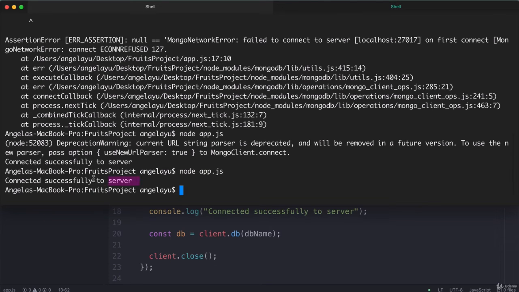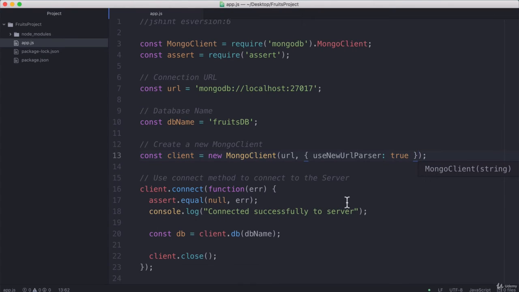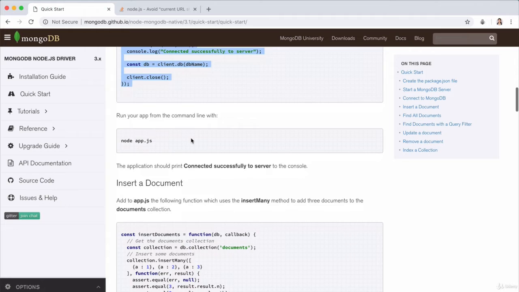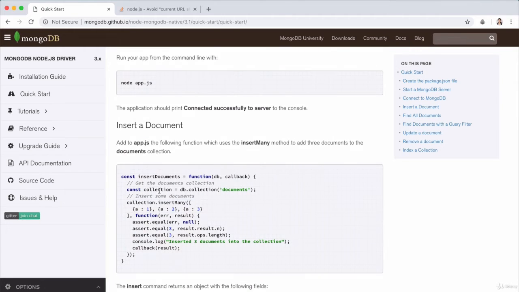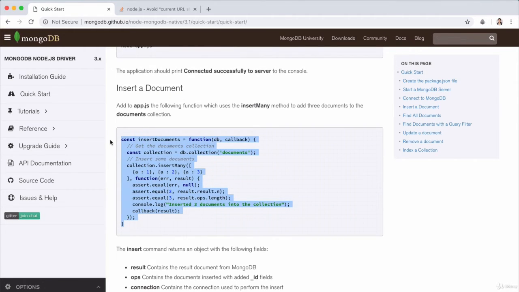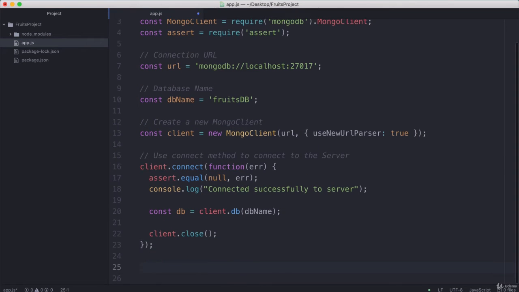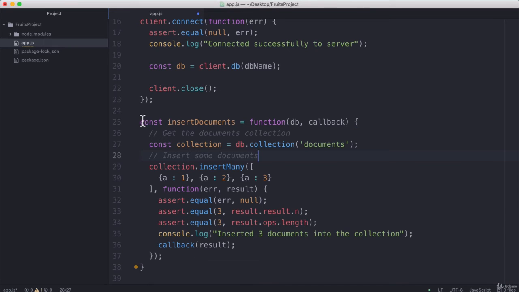Okay, so now that we have connected successfully to our Mongo server, the next part is adding some data to our database. So how do we do that? Well, it's back to the documentation. And the next part is, of course, insert a document. So let's copy all of this code from the documentation and paste it below the last line that we have. So this code will create a new collection.